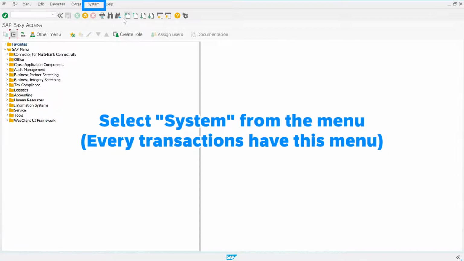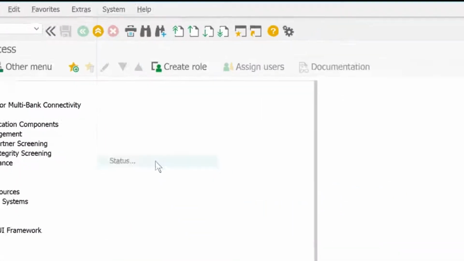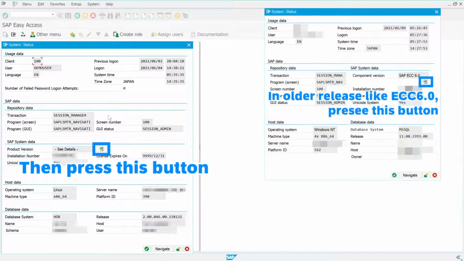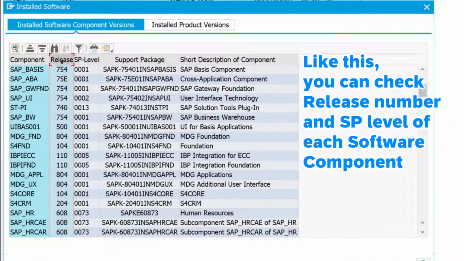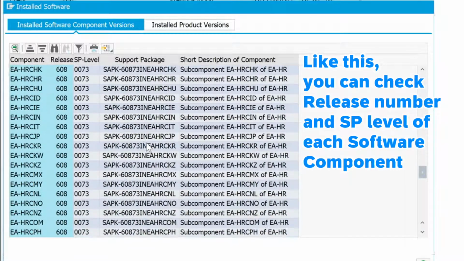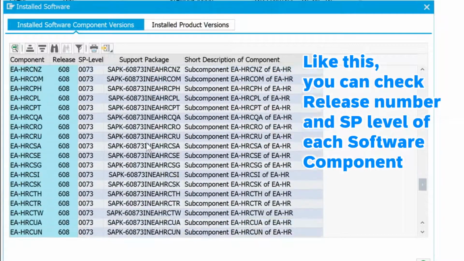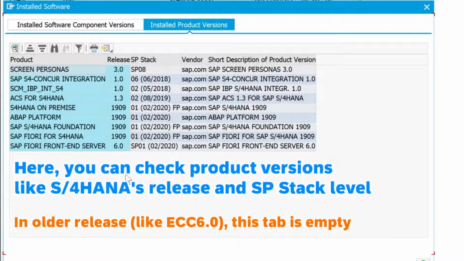Select system from the menu. Then select status. Then press this button. Like this, you can check release number and SP level of each software component. In this tab, you can check the product version. Here, you can check product versions like S/4HANA's release and SP stack level.